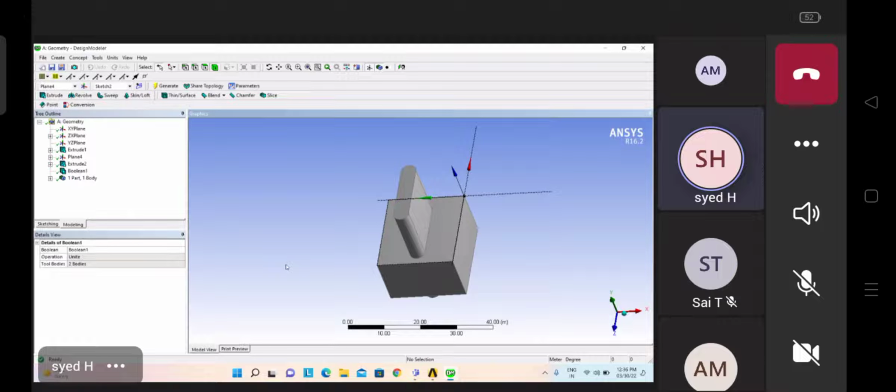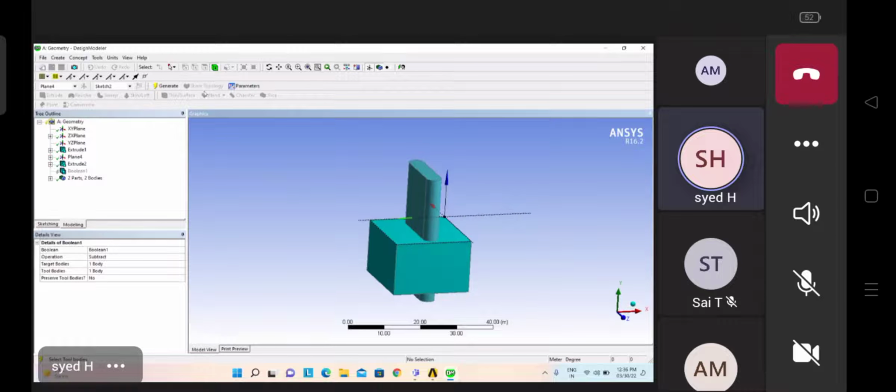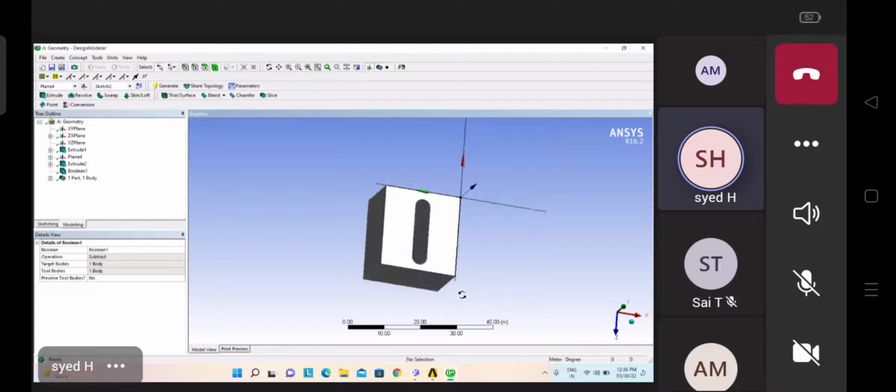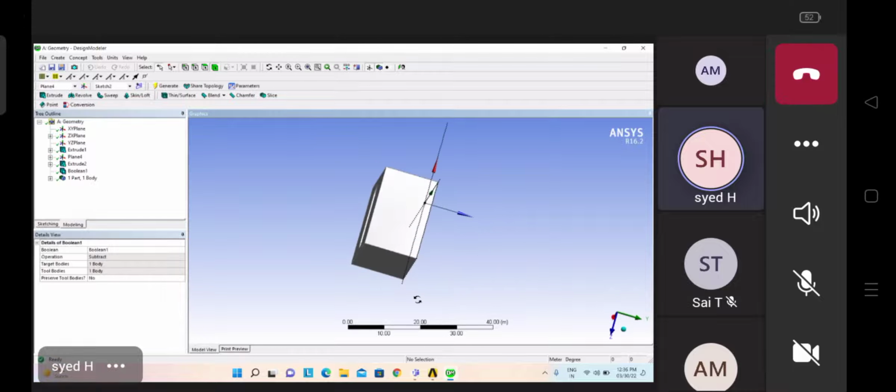Now see here guys, I am going for the next option, that is subtract. So edit selection, choose this operation here, subtract. Target body is this one, apply. Tool body is this one, apply. Okay, now click on generate. What it will do, it will make a hole here like this.